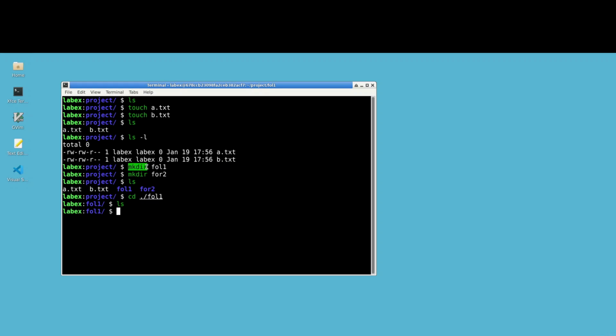Make directory, this is one command that we use to create folders. So in Linux we use make directory to create folders, and the ls command to list the content of that particular folder. Right now we are inside fol1, and currently there are no files or folders inside it. This is an empty folder. Okay, if you want to go back to the previous one, what you can do is cd dot dot to go back to the previous directory.